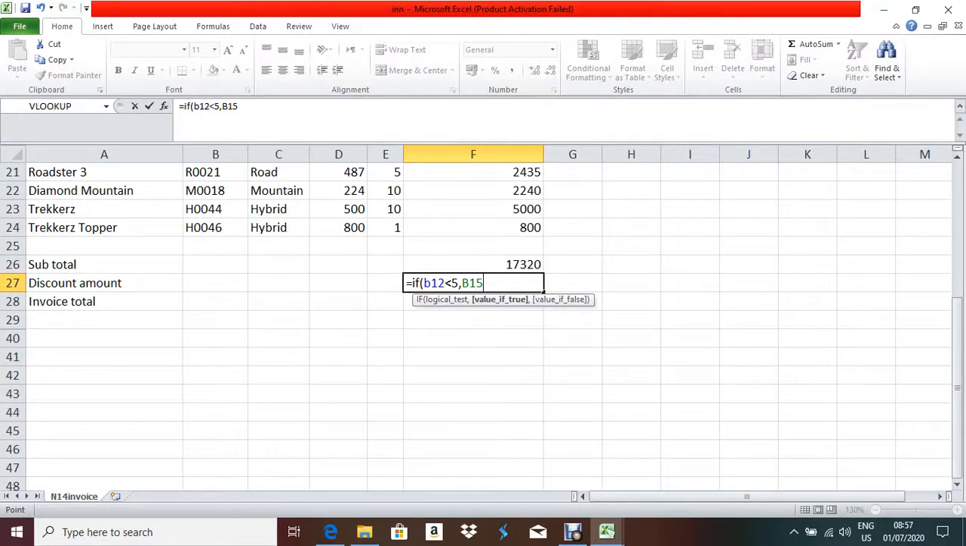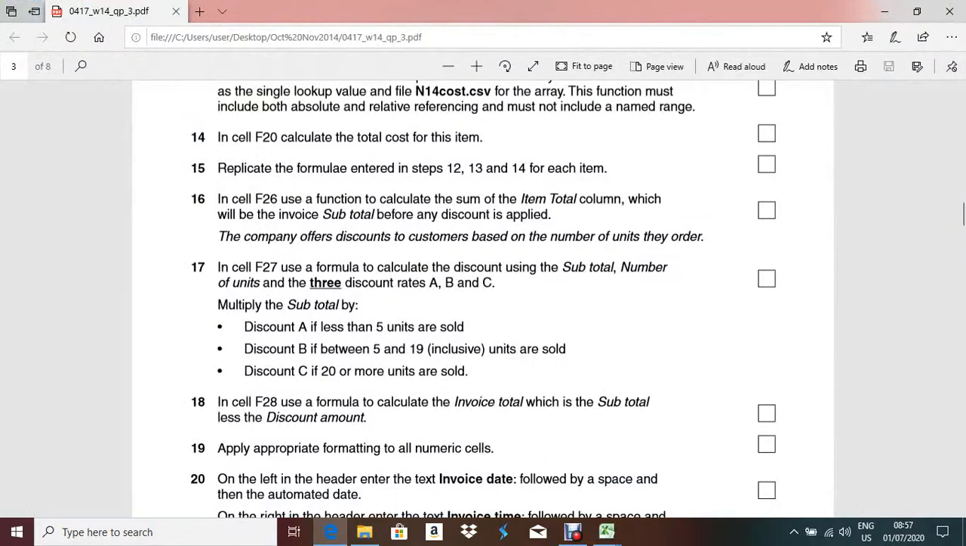Then comma. If it is not true, then we have to go for the second condition. So what is my second condition? Discount B if between 5 and 9 inclusive units are sold. Now here you have to be a little bit tricky. In the first condition only one criteria is given, like 5, but in the second condition 2 criteria are given. If you see something like that in the question paper, that condition you will define in the formula at last. So listen carefully.